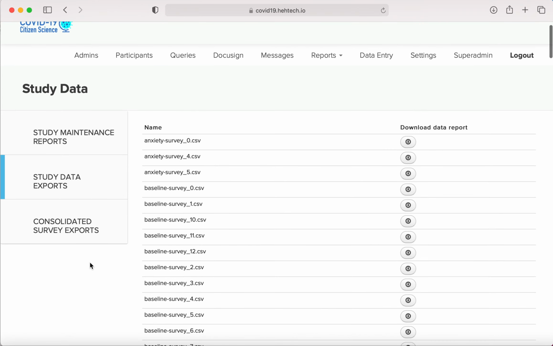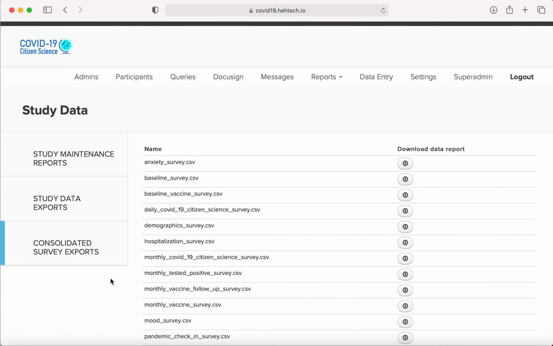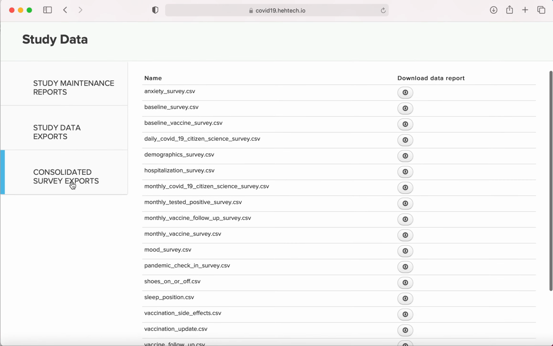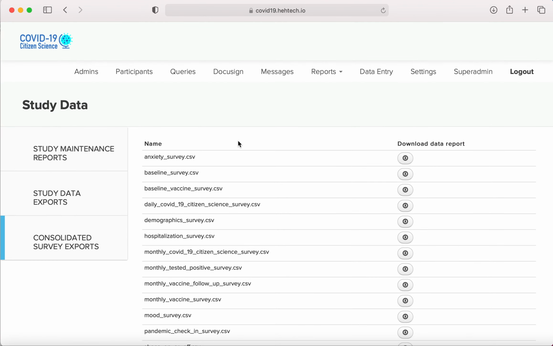And then incredibly briefly, the consolidated survey exports is hopefully exactly as it sounds. It consolidates all of the same survey and all of the versions into one file. So we just saw that we had 12 baseline versions, but if we go to consolidated, there's just one. So that's incredibly brief, but if you need more of a refresher on reports, we can go into that later.